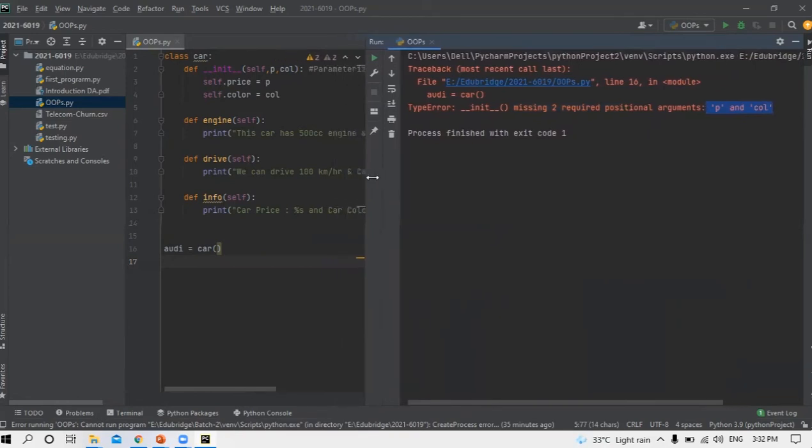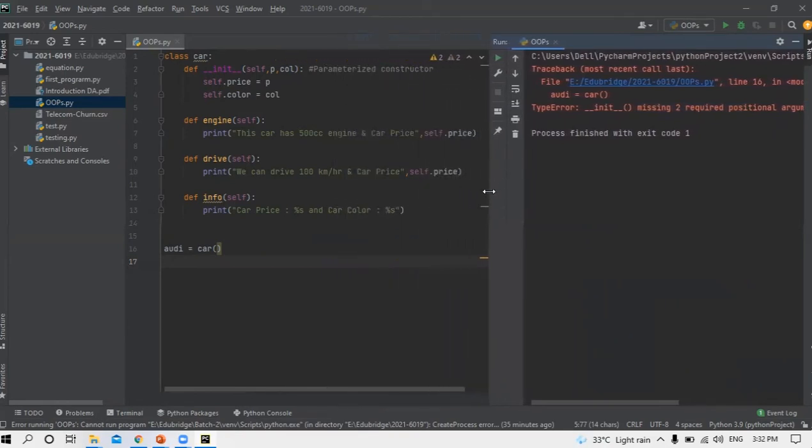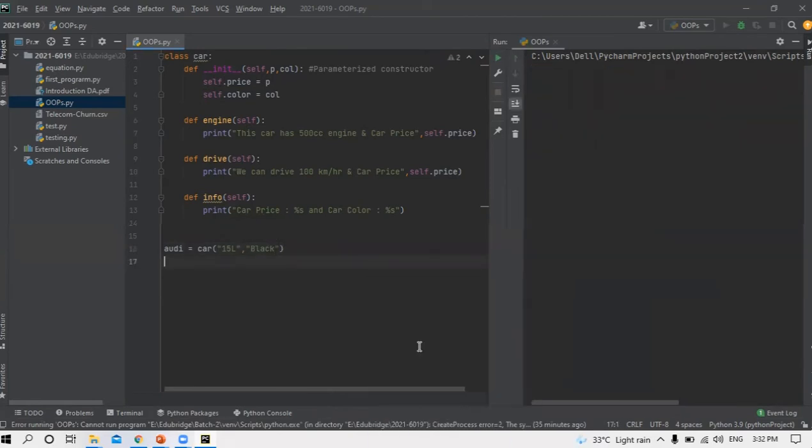The error is showing everything. Why is it showing only two values? Because self is an inbuilt parameter. You don't need to pass any kind of argument. It is used just for passing the reference. So here you have to pass the values: price is 15 lakh, okay, and color is black, okay. When I run this file, then you will not get any error.